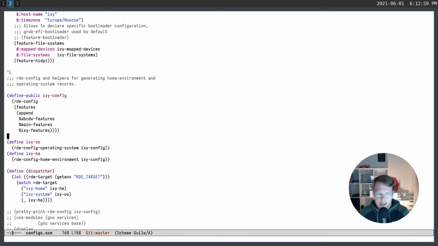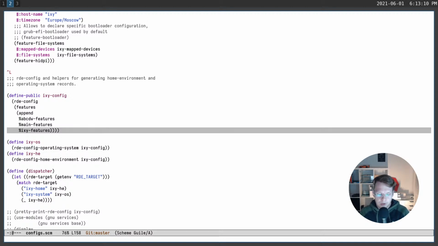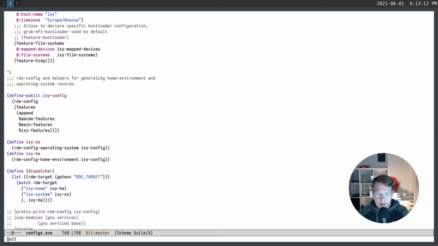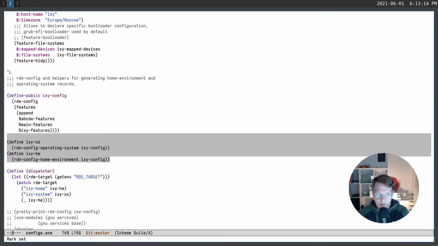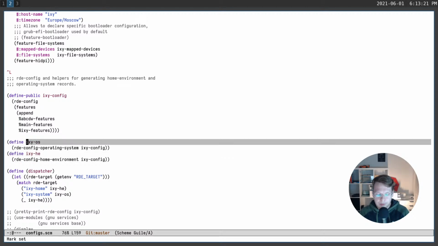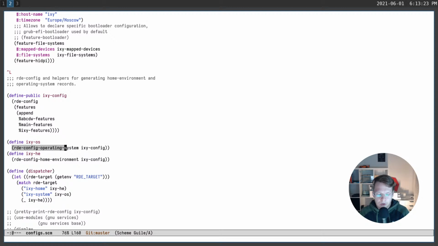Okay, and after that I just combine all three lists. First one, user-specific features, generic features, which contain Emacs and other stuff, and host-specific features. And after that I can define two variables. First one contains the operating system. I just call the rde-config operating system getter on the configuration. And the second one contains the home environment.